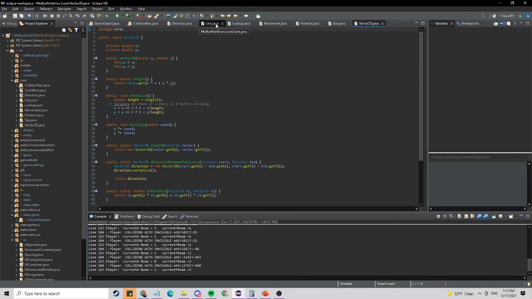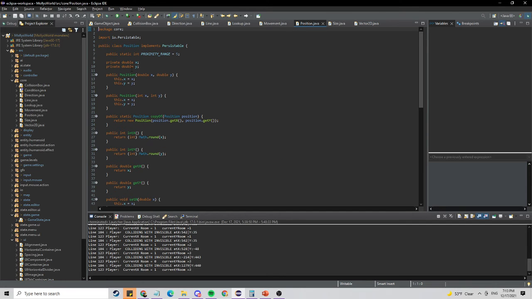Position is just, it stores the X and the Y. Proximity range is used for determining, I'll talk about that later, but it also implements persistables, because everything has a position on the screen, so it has to be able to save that position, and we need a persistable if we want to save it. It holds the double X, double Y, and that's what consists of the position, but it also has a constructor to do an int instantiation of the position, because a lot of pixels, you can't really subdivide a pixel, so we need that.